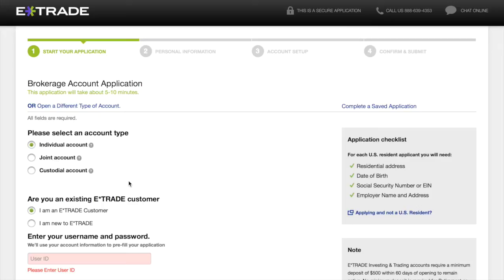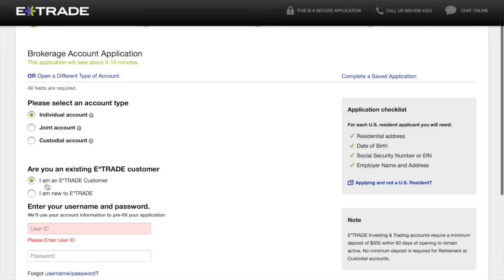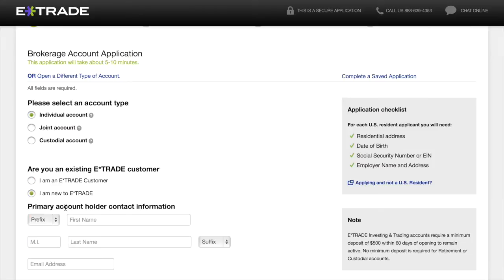So let's say you open up an account. Hey, I just want to buy stock. You're going to leave it on an individual account. So, hey, I'm an existing member, or I'm new to E-Trade. So let's say if you don't have an E-Trade account, so you're new to E-Trade.